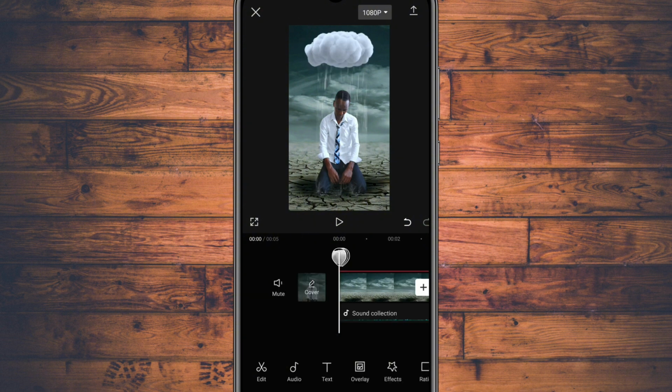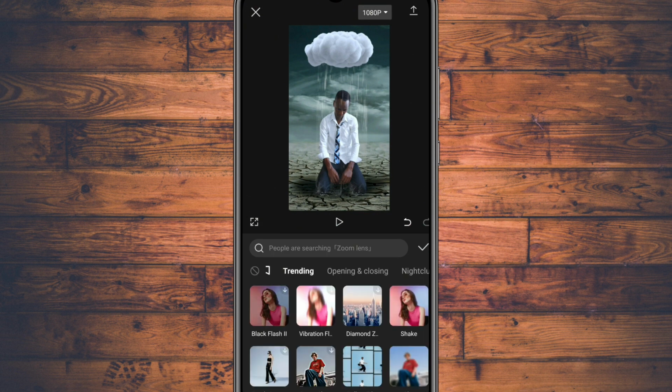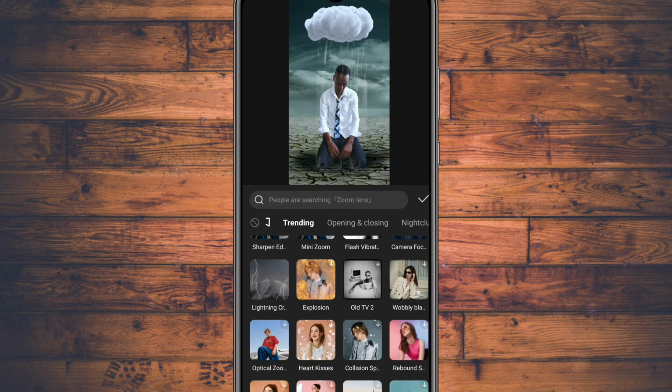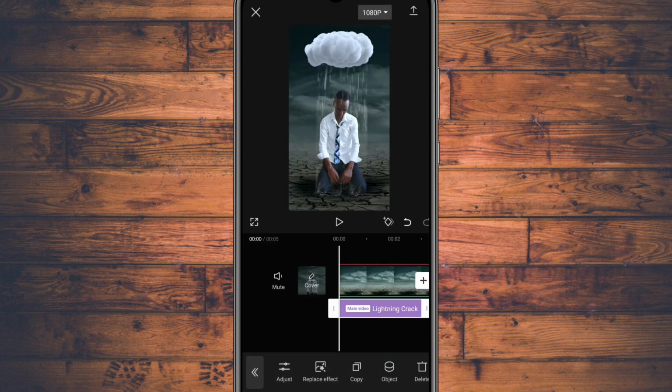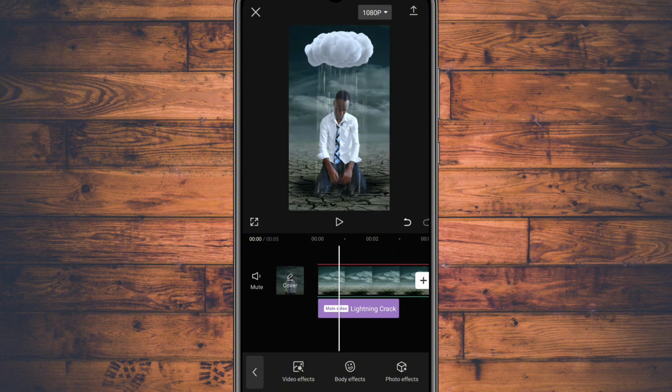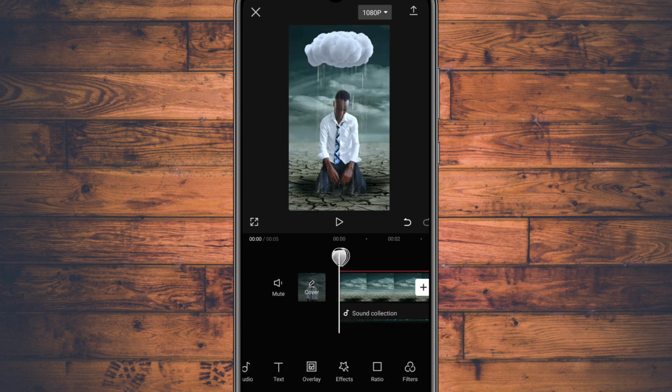So next we are going to go to effects, then tap video effects and wait for them to load, and you look for an option that says lightning crack, which is this. So when you select it, I want you to play the video at least 1 second of it, then you try dragging this effect in front. So this is how the video looks like at the moment.